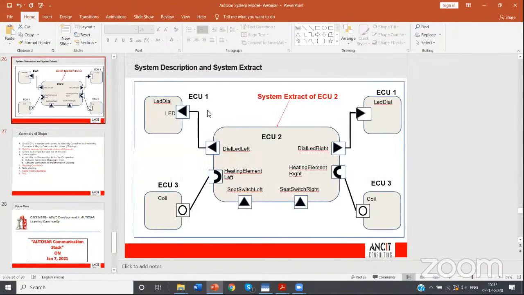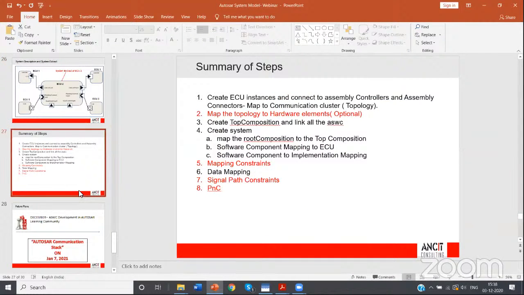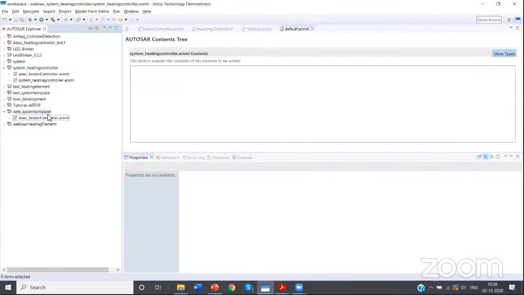So the first step, as I said, I'm sorry, I'm just repeating this whole process again. We are going to create a system description file for the entire network, to be precise. And we are going to start with this ECU. This ECU is also called the heating controller ECU. All right, so I switch to Artop.